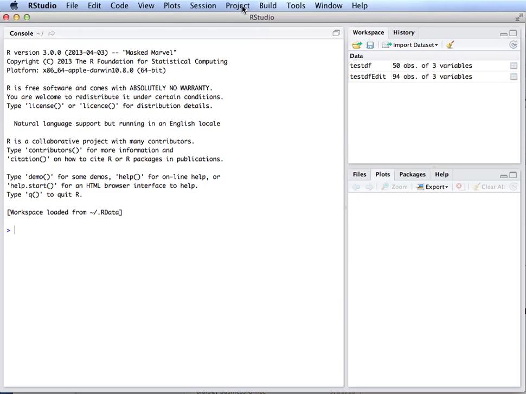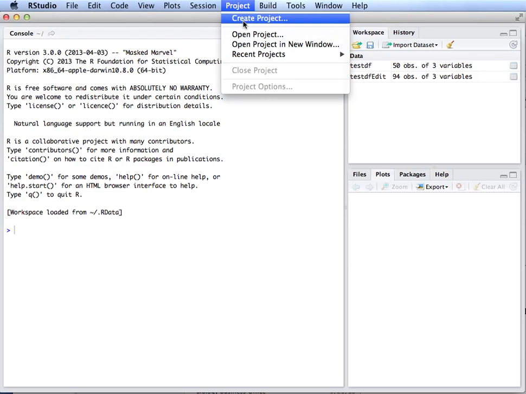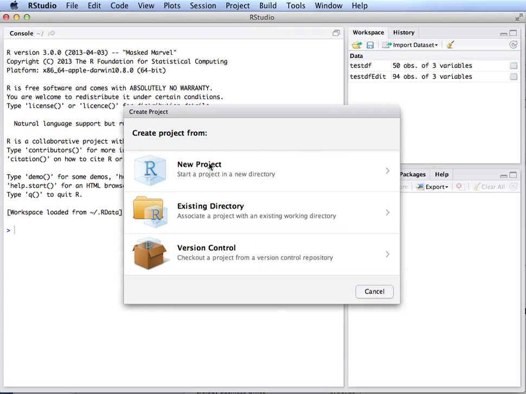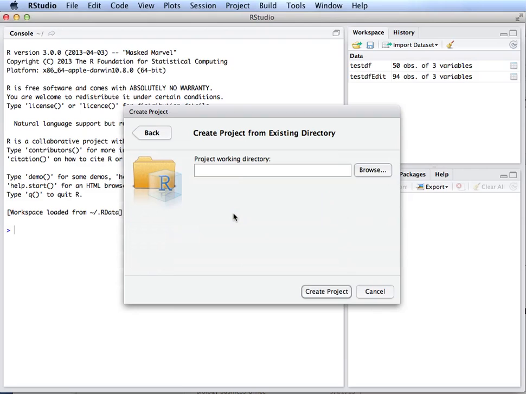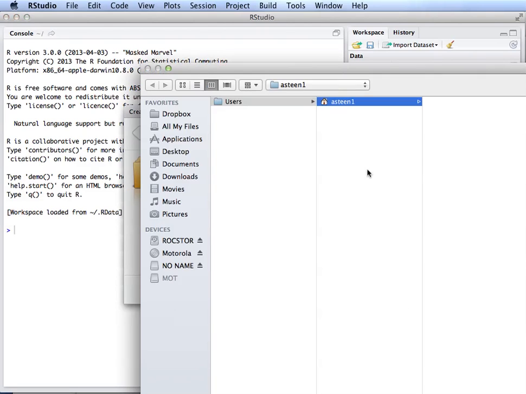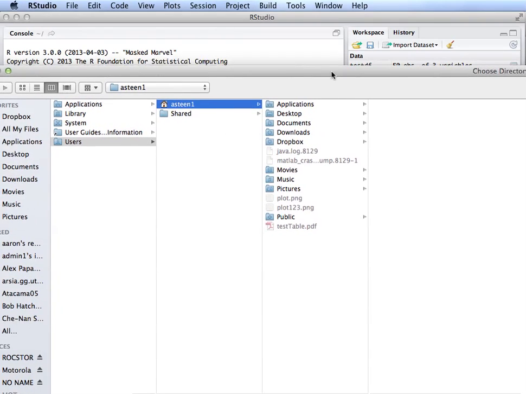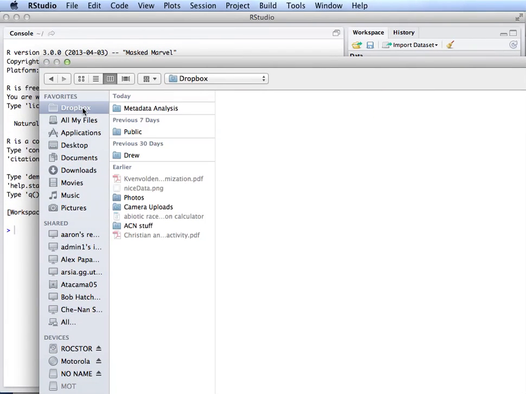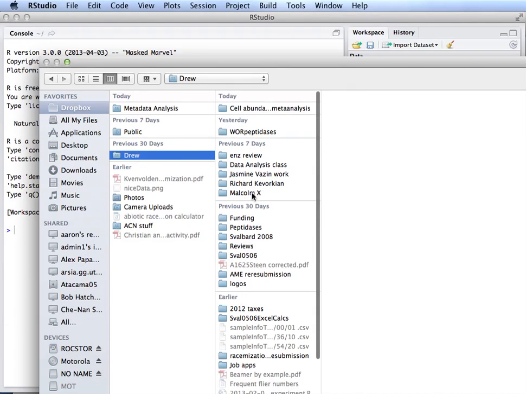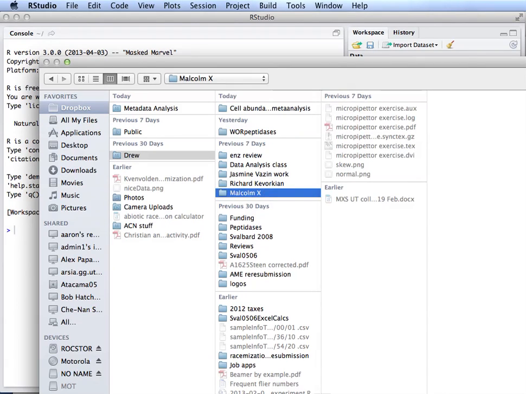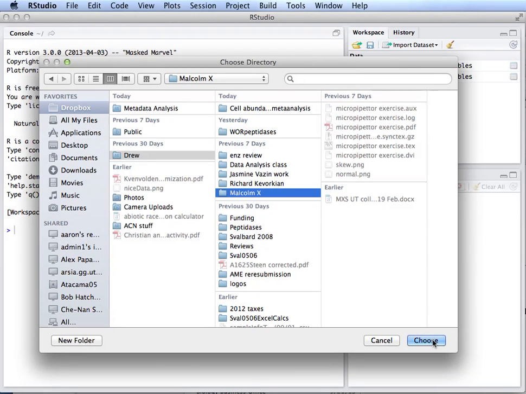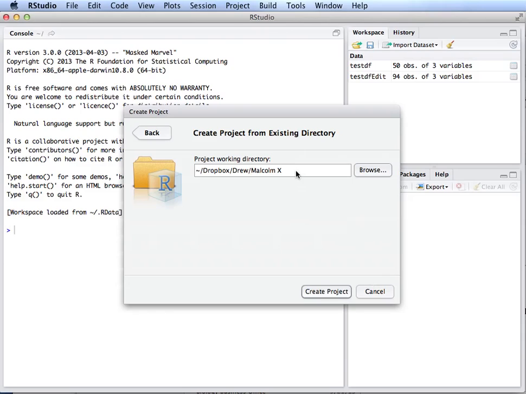So the way you do that is you go up to the Project menu item and say Create Project. And I've got an existing directory that I want to put my project in, because I have a directory on my hard drive for all of the files that are associated with this work that I'm doing with you all. So I'm going to put that in this directory. So I say Create Project from existing directory, and I browse over to, let's see, where did I put it? I put it in Dropbox, and Drew, and Malcolm X, and I'm going to say choose that, and it'll automatically name this project after the directory.